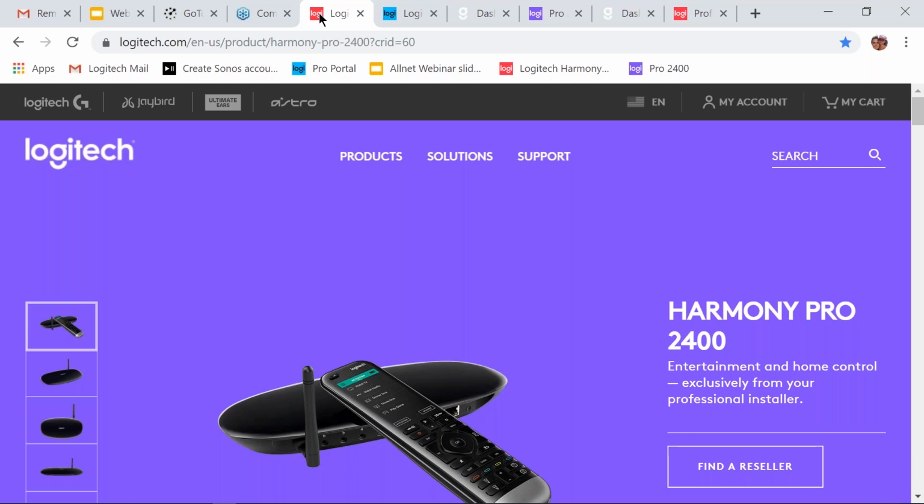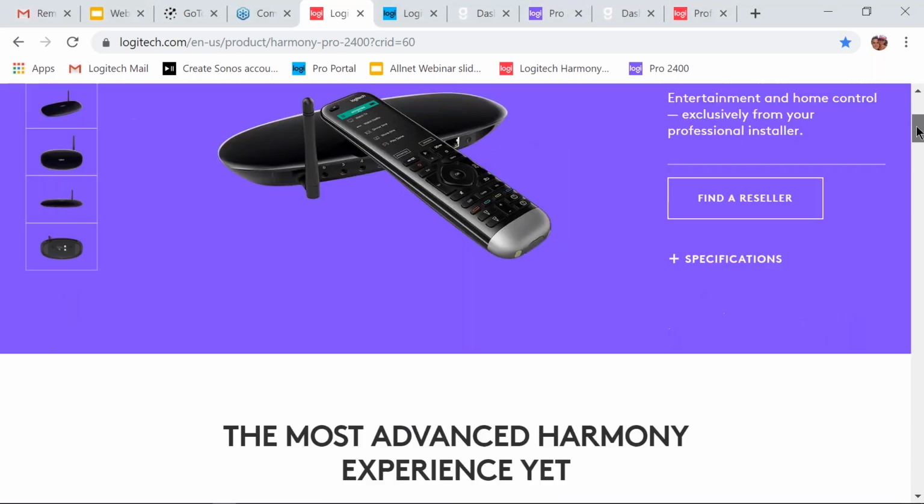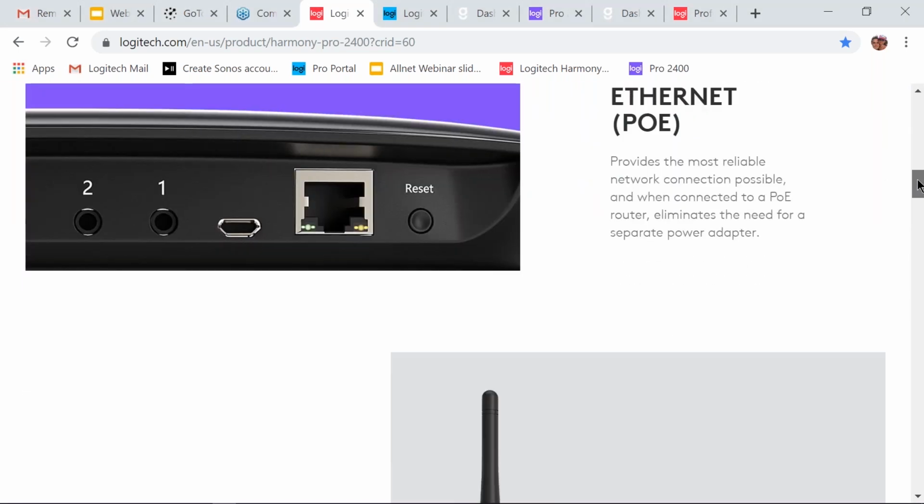So the Harmony Pro 2400 is not launched yet, but you can already read up on it and learn a lot more. It is also on our Logitech.com website, and that's the page I'm briefly showing here. You can look at some of the images and take an overview of the product itself. As you can see, this is something we're very excited to launch, a pro-specific product.